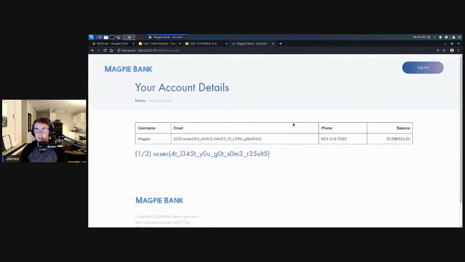When we click sign in, there we go. We have another username called Magpie, but what we'll see is his email is the second flag. So there we go. The where clause is really powerful. So there's our second flag. And he has a lot more money than the first one. Doing pretty well for himself.